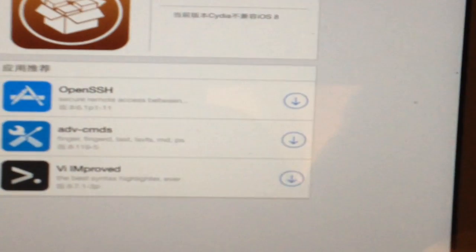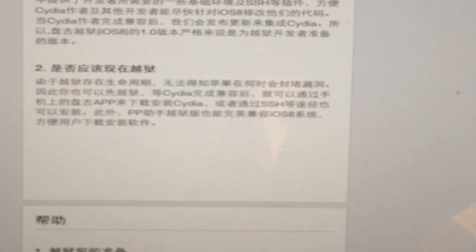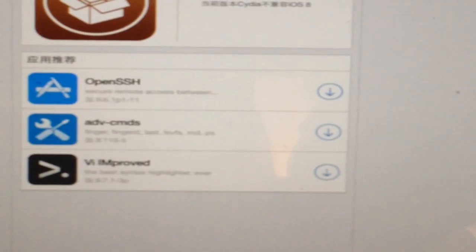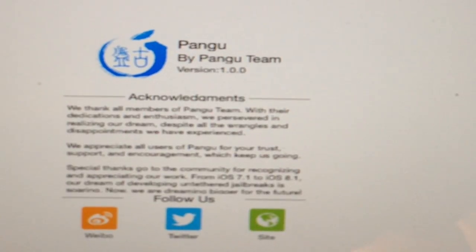So let's go ahead and tap this, and as you guys can see, this is what this looks like. It's not Cydia. It's definitely not Cydia. So there's the page for Cydia, by the way. And this is where, when they do push the Cydia update successfully, that will be, as well as different things like this.